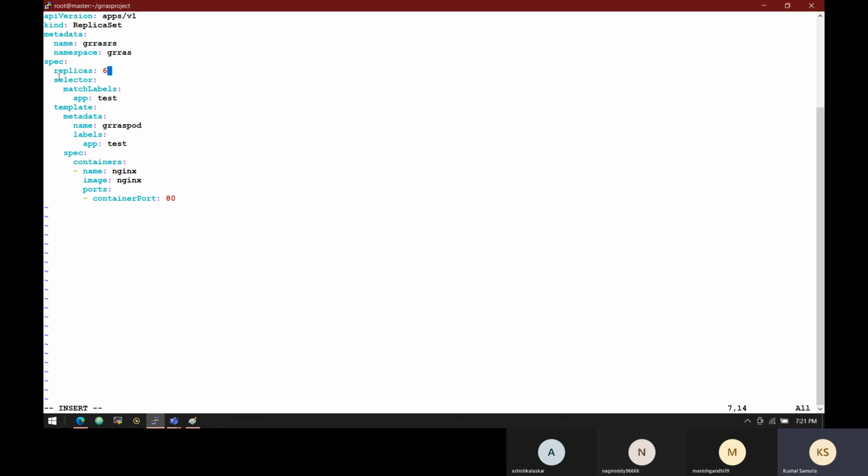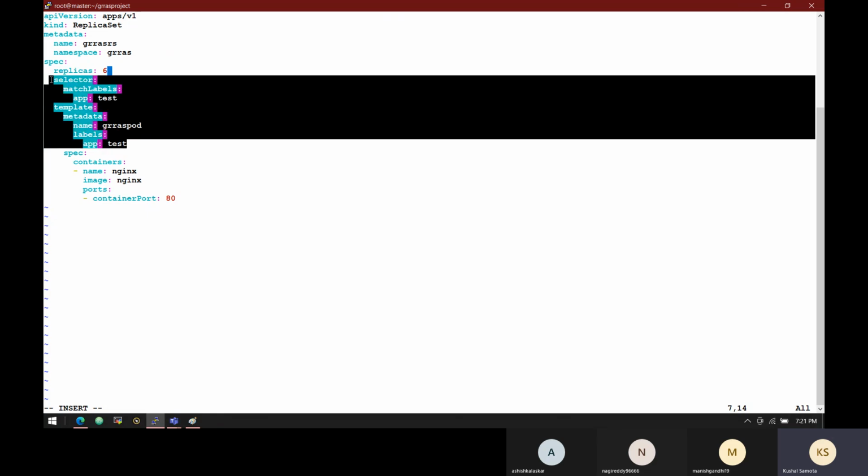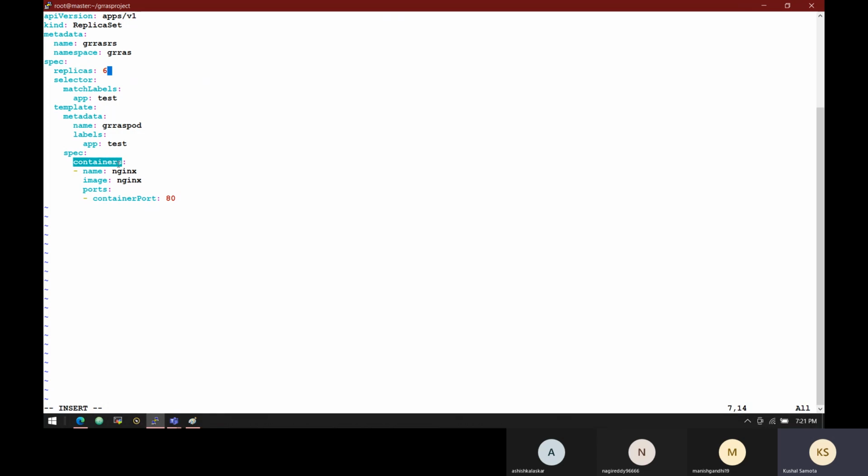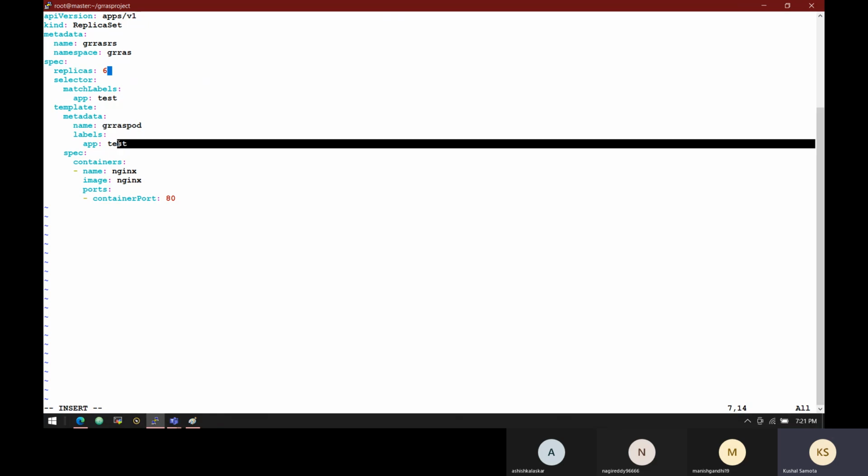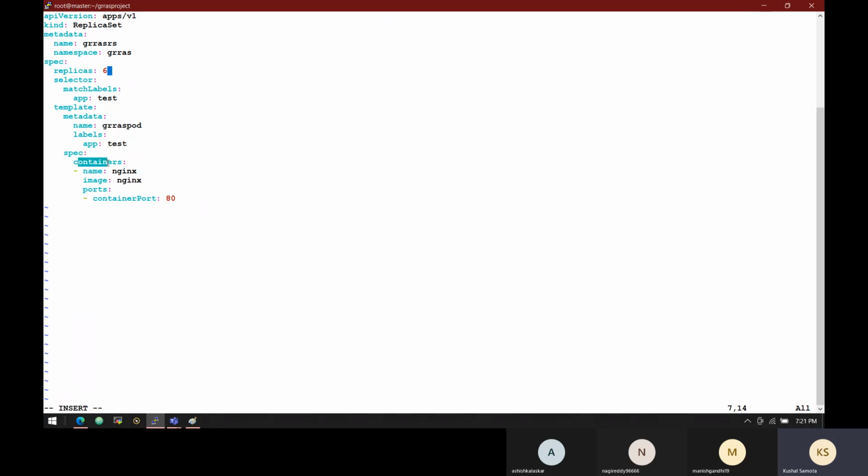Now selector and the label. Right now you can ignore this, guys. I will tell you just after 10 minutes. In the specification, I have defined my containers, that what containers I need in a pod. So below the template, you actually are writing the information about the pod. So what is the name of the pod? Grass pod. What is the label on that pod? This is the label on that pod. What is the container that should be there in the pod? Name is this, image is this, container port is this.